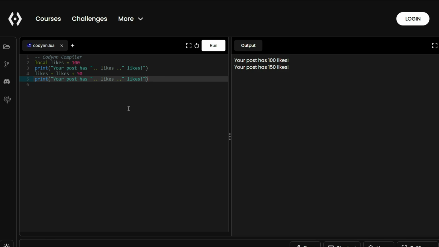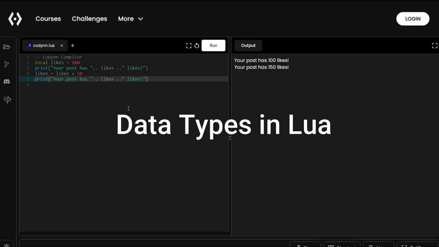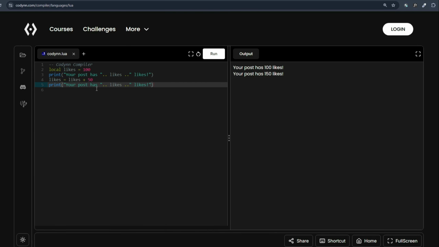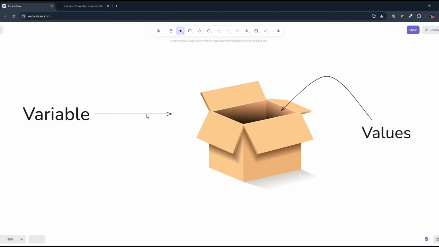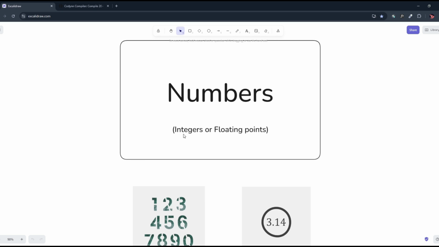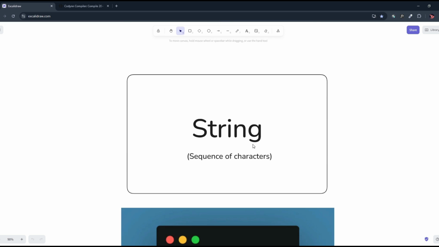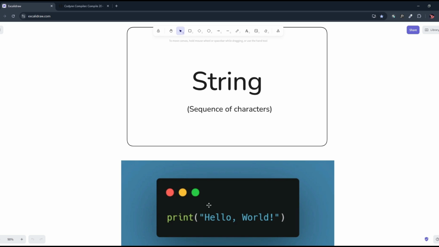Now, since we have a decent idea about what variables are, let's discuss data types in Lua. Variables can store different types of data, and each type has its own values. In Lua, the common data types include numbers at first. So numbers are the data types that store, well, numbers, integers or floating points. And another data type is string, which stores a sequence of characters. In this context, "hello world" is a string.